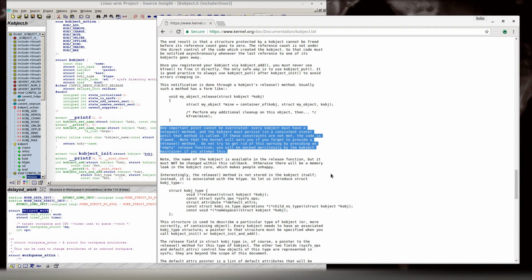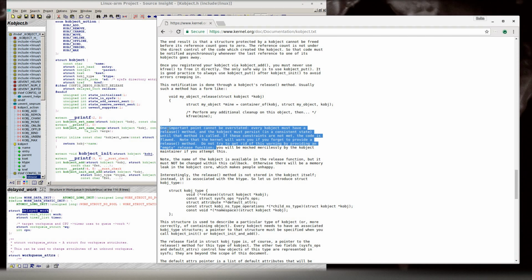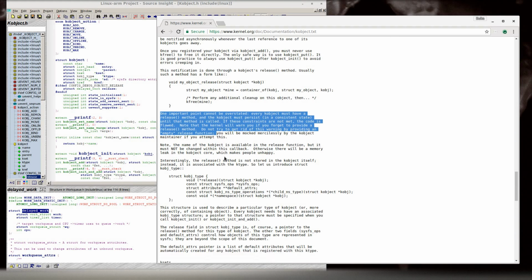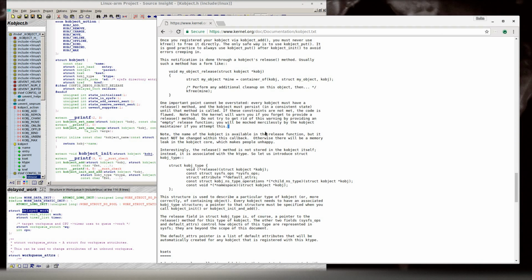Got it. So you need to provide a release method. I'm not sure which structure they're referring to. I don't think they're referring to the struct delayed work release. Let's keep reading. Note the name of the kobject is available in the release function, but it must not be changed within this callback. Right. Otherwise, there will be a memory leak in the kobject core, which makes people unhappy. Got it.